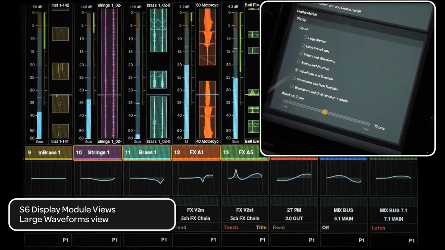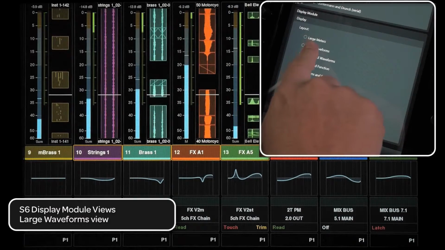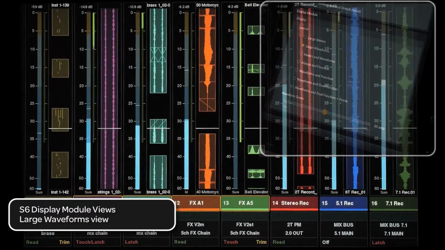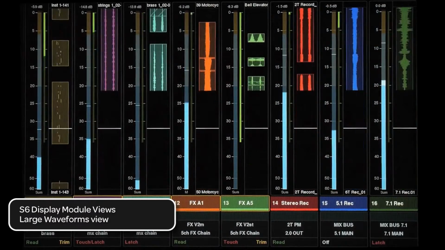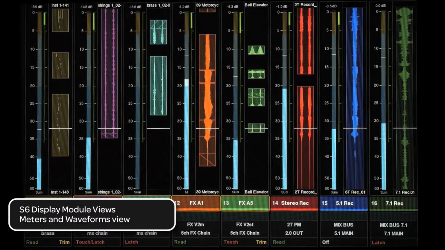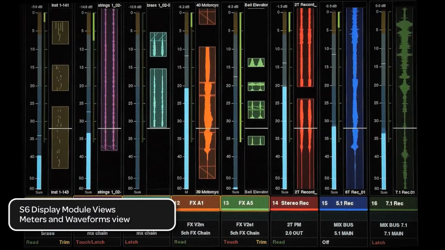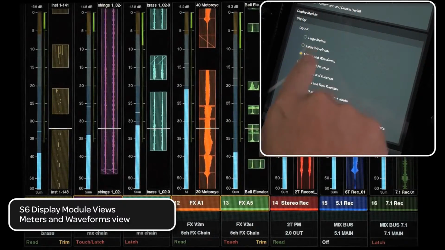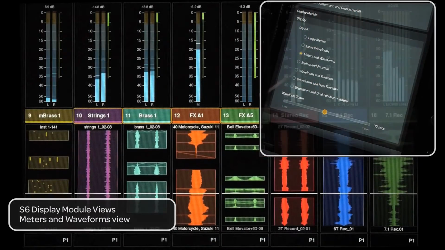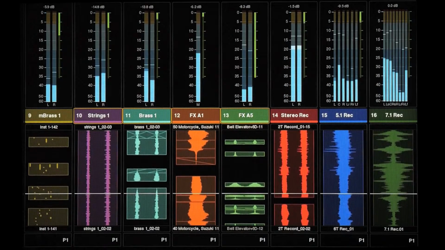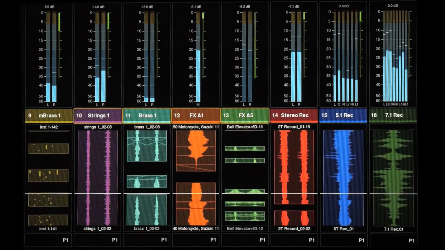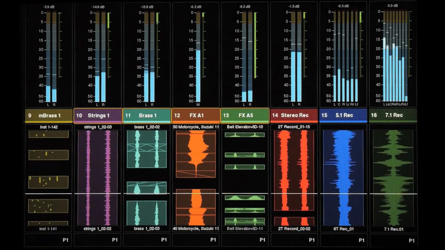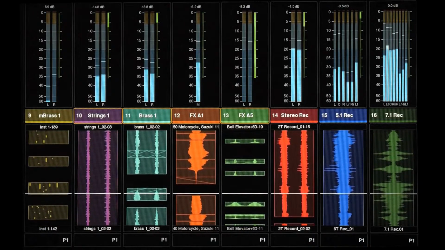There is also a large waveforms view that, like large meters view, removes the function display and gives a more detailed view of the waveform and meter. For those users that need to see surround metering and waveforms at the same time, there is a meters and waveforms view. This puts a smaller surround meter at the top of the view with the track name, number, and color. Below the meter is a smaller but wider waveform along with the currently selected function's page number.